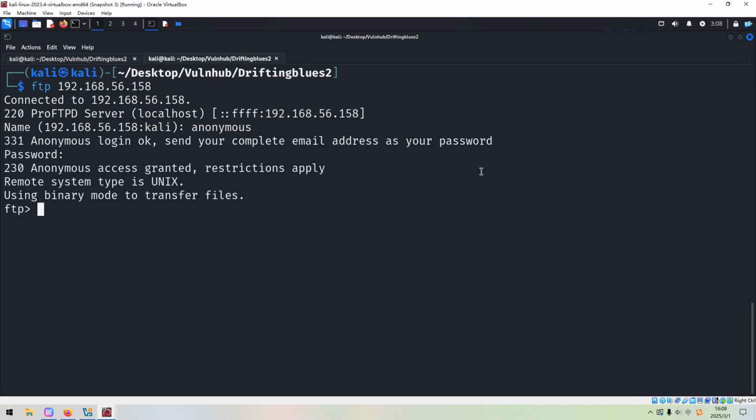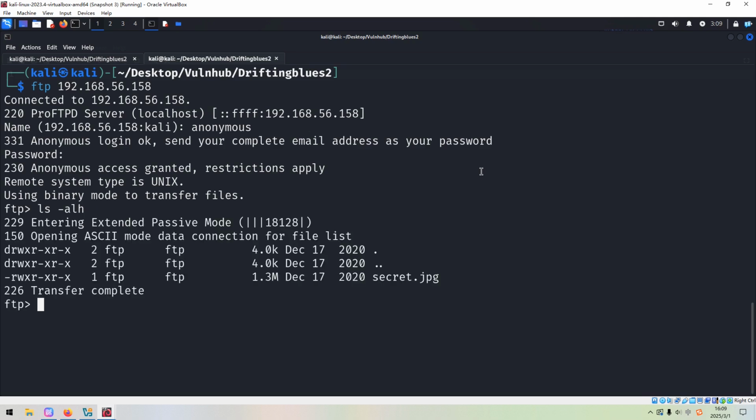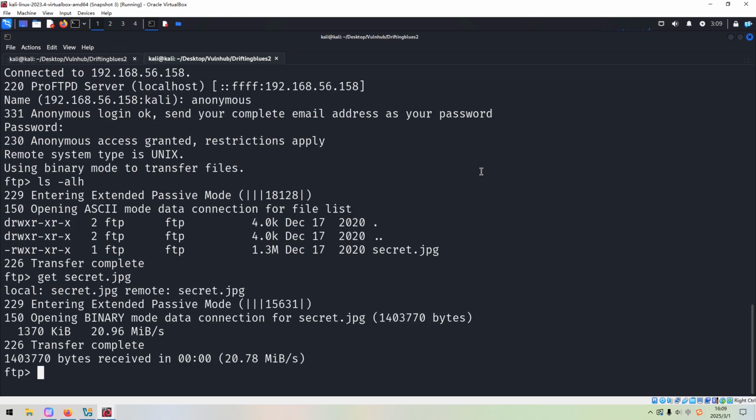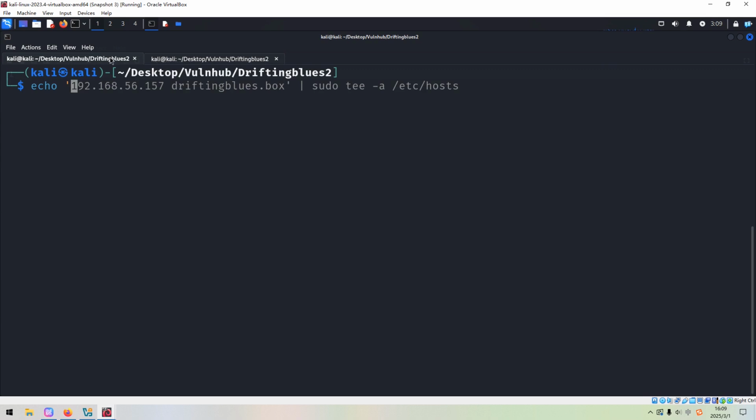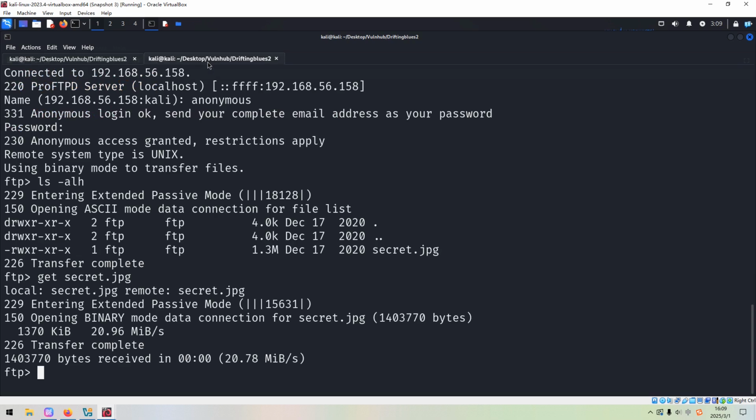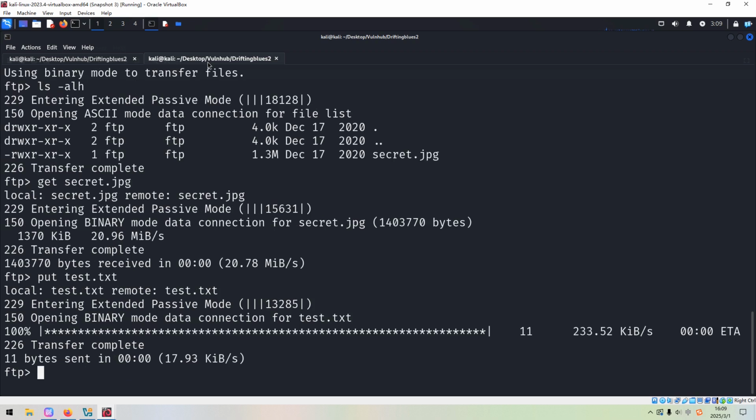Okay, we are in. Now we can use the command ls with the options -alh to list directory content. Just one file. We can download this file using the command get secret. You can use the tab key on the keyboard to automatically complete the file name. Press enter. Next we need to check whether we have permission to upload files to the target. To do that, we can create a test file locally, like test, hello, something like that. Then we can use the command put to upload the file to the target. Put test. Transfer complete. So I think the target allows us to upload files.